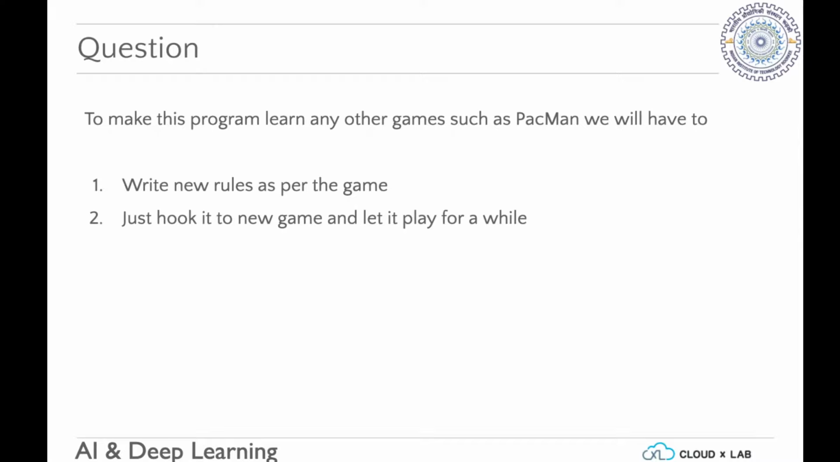Okay, now this is a question. Now you have this program. Can it learn to play other games like Pac-Man? Would it have to just write new rules? Do we have to write the program from scratch again, or just hook it to a new game and let it play for a while? What do you think? So yeah, you can just hook it up to a new game and let it play. That's what it does.